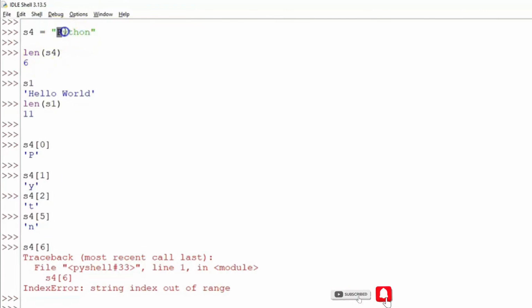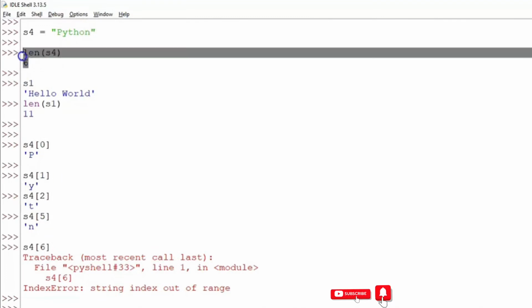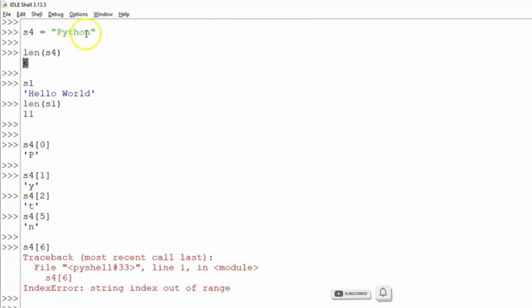So, the number of characters is 1, 2, 3, 4, 5, 6. According to that, the last character is the 6th character. But according to the index concept of Python, since we start counting from 0, it is 0, 1, 2, 3, 4, and 5. So, always remember the last character of the string will be at index length minus 1. In this case, 6 minus 1, which is 5.